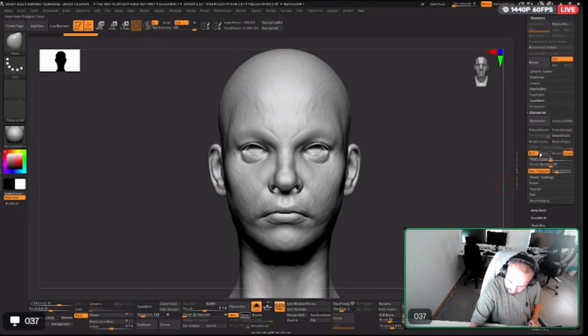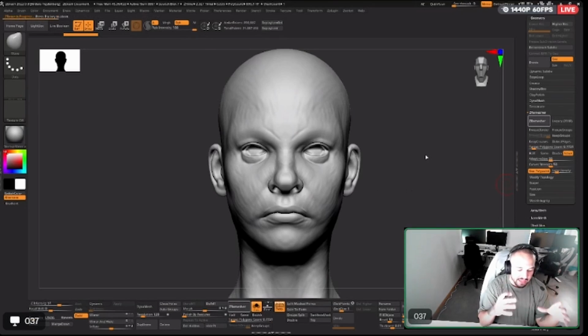ZBrush has different settings here. So you can have half, same, double, adapt. I always leave adapt on. I'm not really quite sure what that does. But this slider here tells ZBrush how many polygons it's going to have. So if I drag this really low and then just hit ZRemesher, it's going to make the polygons, or the mesh, in a more optimized way.